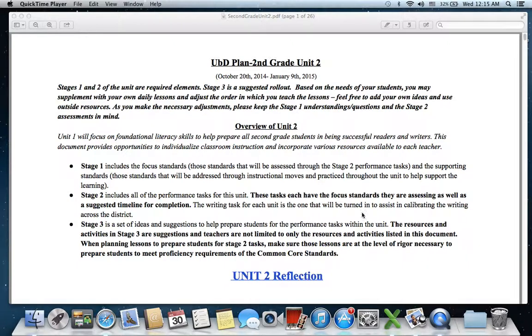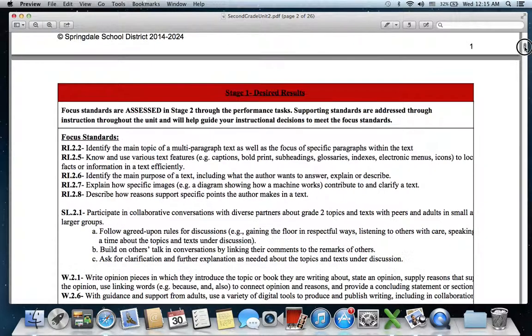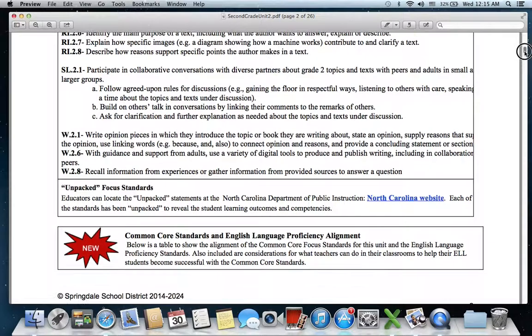Up, but we're just going to give an overview of what is in that stage 1 and what's really important to be thinking about as you begin planning for Unit 2. For the most part, the setup is the same as we've seen in other units. At the beginning, you'll still see stage 1, your focus standards. These standards are what's going to be assessed in stage 2, and these standards should be driving your instruction for the next 9 weeks. Below that, there is an unpacked focus standards box.